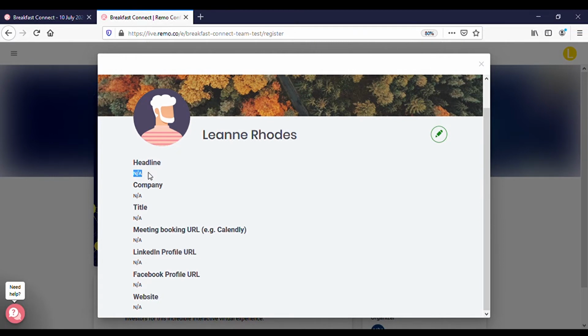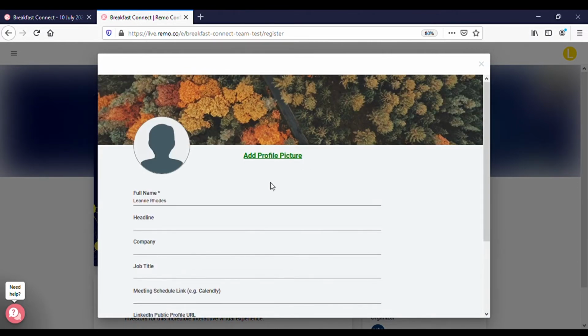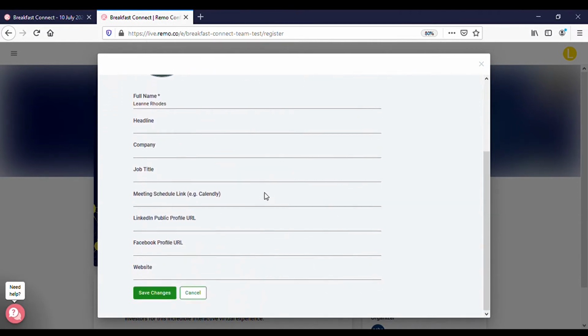So for me, it would be creative and social media. Over here, you would add your company name, your title in the business. And then very important is to add ways that fellow attendees can contact you afterwards. Yes, even a space for your company website. So in order to edit this profile, you just click on this little pencil over here and you will see there that you can then update that.